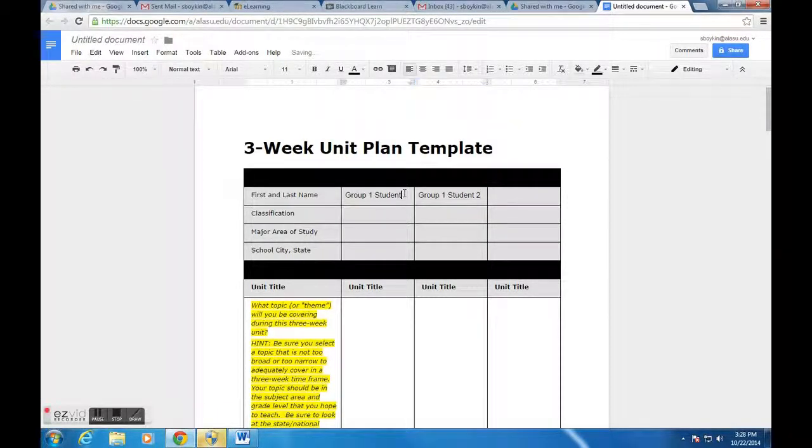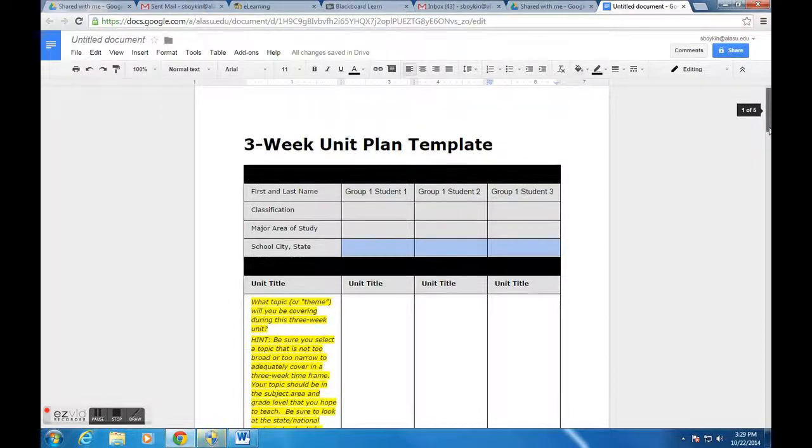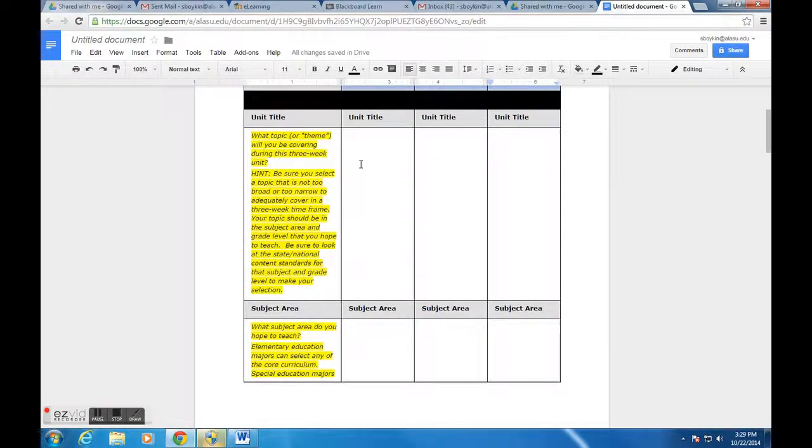So, since I know everyone that's in my group, each person will put their own name in their own column. And this is the column they will work with throughout the course of this semester. So you'll fill out your classification information, major area of study, school, which is Alabama State University, Montgomery, Alabama. Notice unit title, which this is going to be something that we decide as a group.